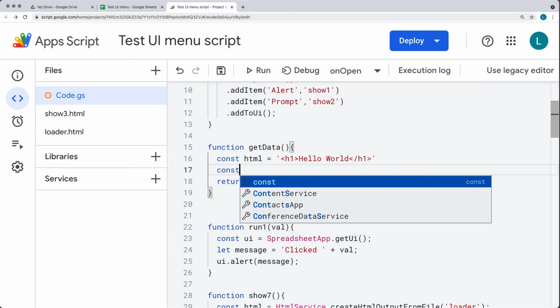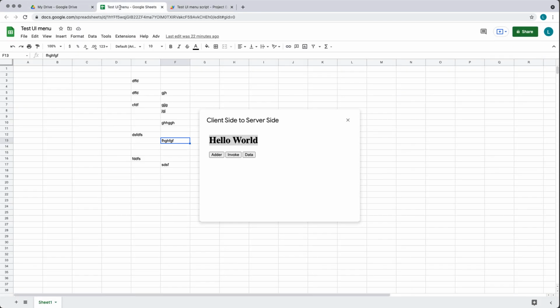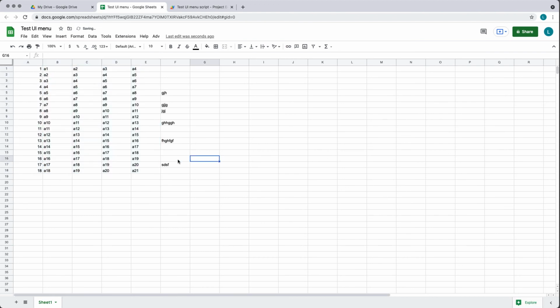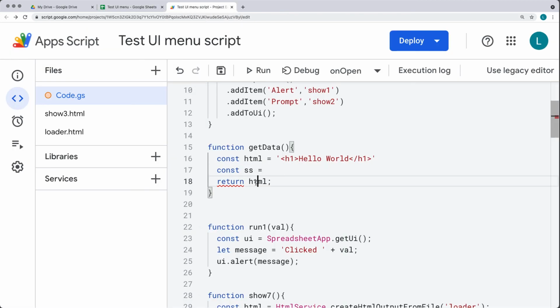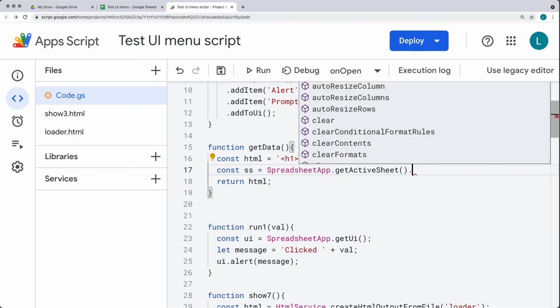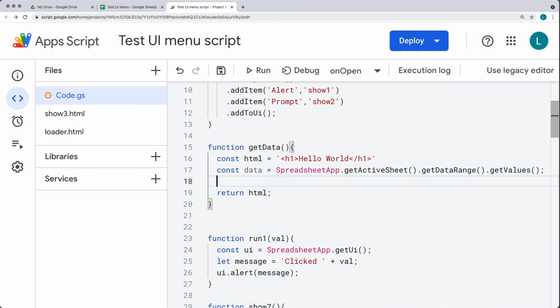So you can also get content. So if we want to get spreadsheet data, let's populate some content into the spreadsheet. So we can close that. And I'm going to just add in some content into the spreadsheet. So just some random content here. So we have something that we can return back to the user. And within the app script, let's select the SpreadsheetApp, getActiveSheet. We want to get the data range, and then get the values from that data range. And we can just output this as data.